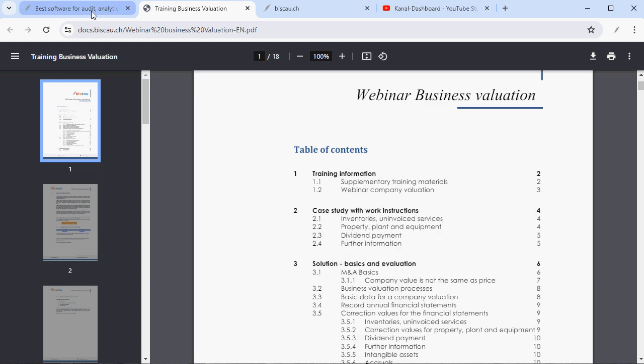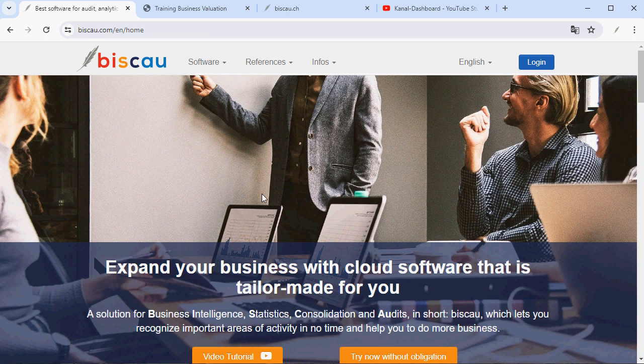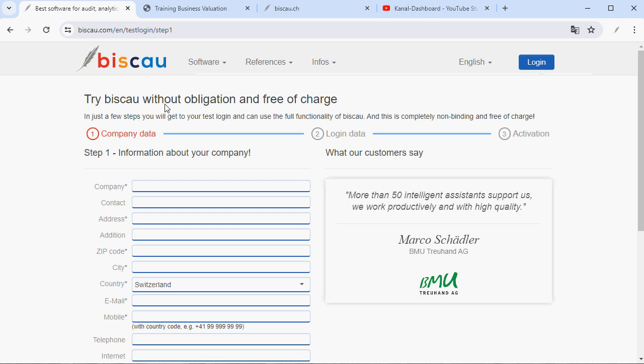Second, you need a BizCow login. You go to the BizCow site and then you click on Try Now without obligation. And here you can get a BizCow login free of charge for the training.